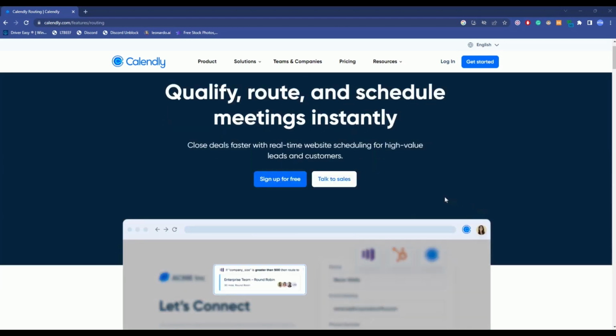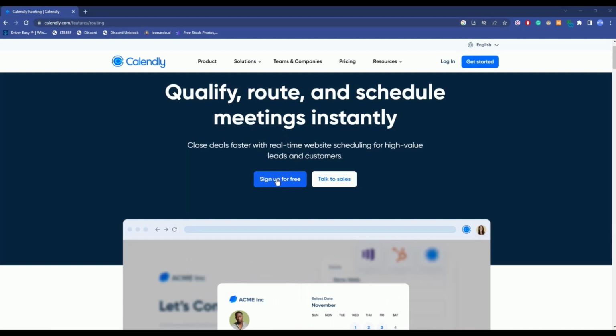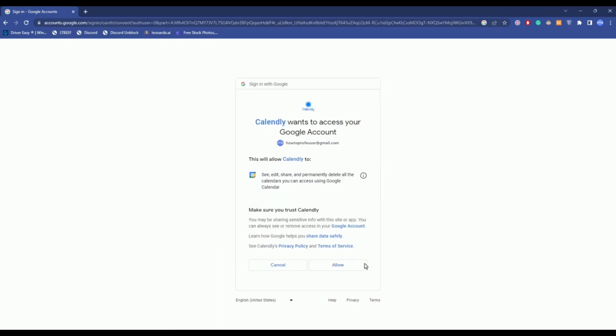It's free. All you have to do is click on sign up for free after coming to calendly.com, or just click on get started. Then sign up with your email address or your Microsoft account. Or just click on sign up with Google. Now choose your account and hit allow.